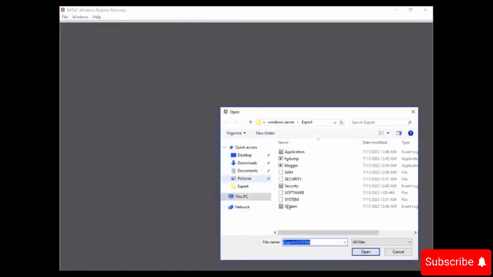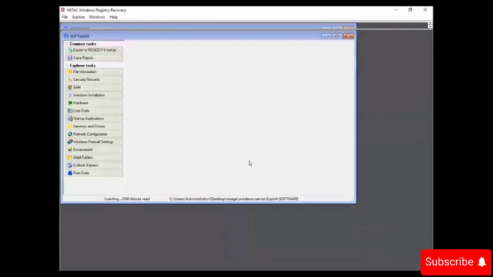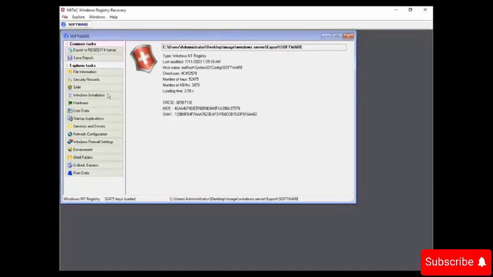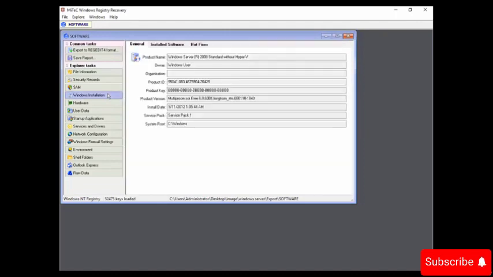Now let's open this file, software. Select the file and click on Open. Now click on Windows installation from the left side and just view the system install date, this one. Okay, so we have the system installation date and time, which is a very important thing.